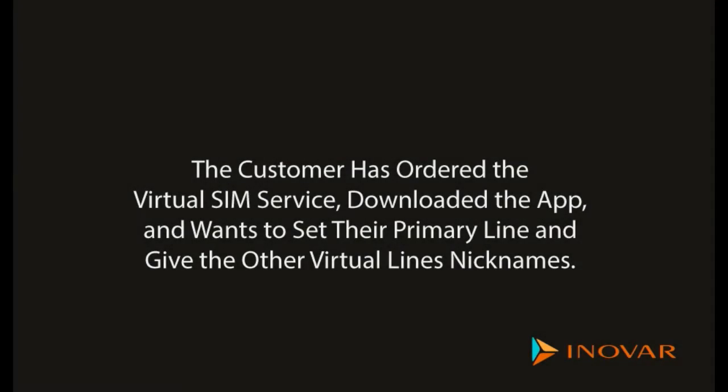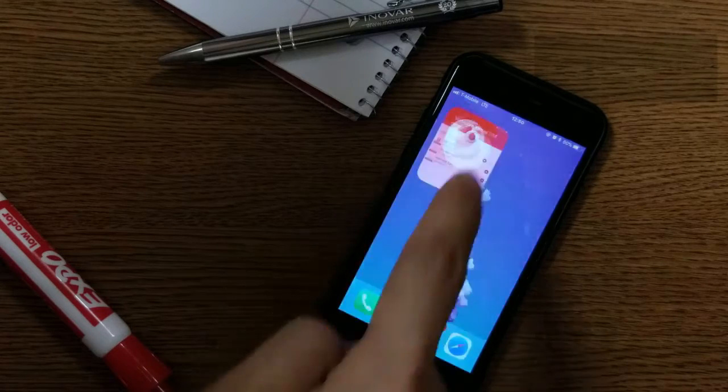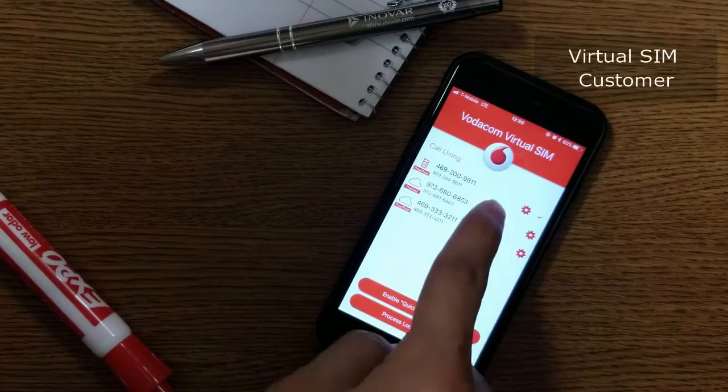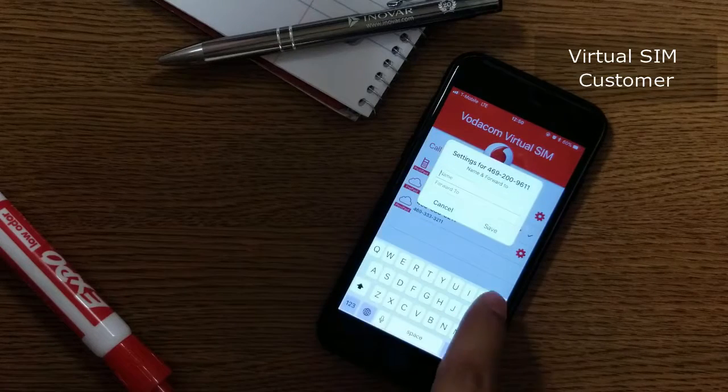For the purposes of this demonstration, we're going to show an experience where the customer has ordered the Virtual SIM service, downloaded the app, and now wants to set their primary line for sending calls and give their other lines nicknames. They can do this by selecting the Virtual SIM app and simply clicking on the line they want to set as their primary line for sending calls.